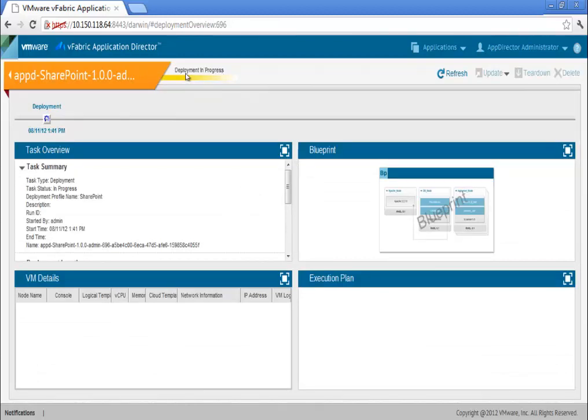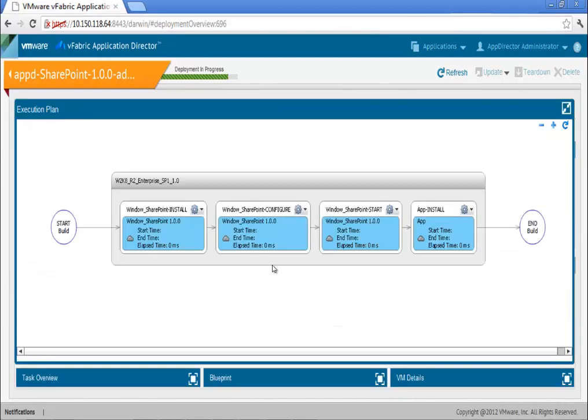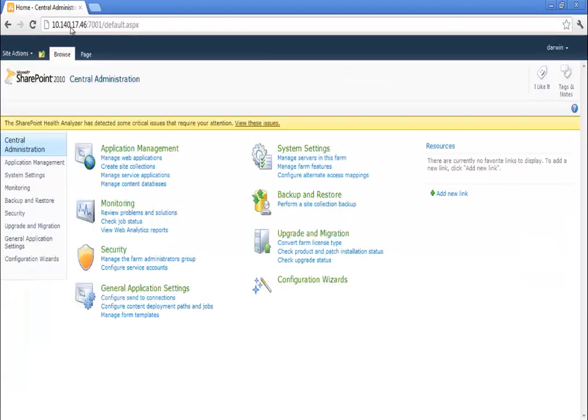The deployment has been started over here. Now the VM has been created and the IP assigned to that VM is 10.140.17.46. Now click on the Execution tab and the execution gets completed. Now we will use the IP of the machine to access SharePoint, and this is the home page, that is the administrator page of SharePoint.